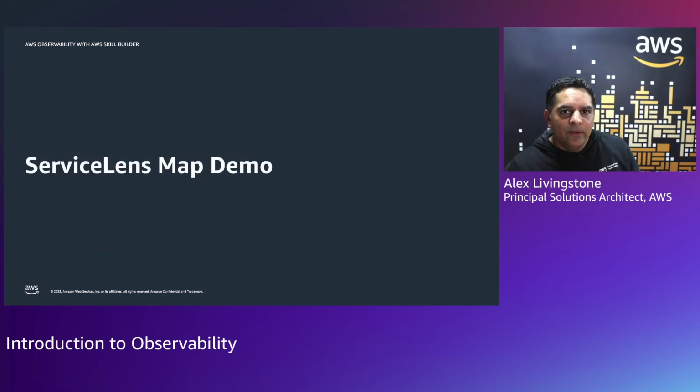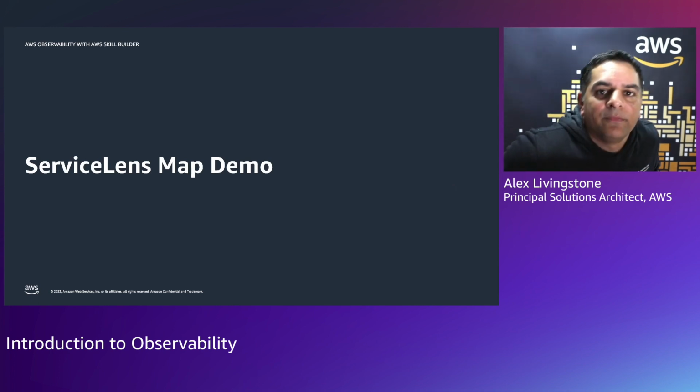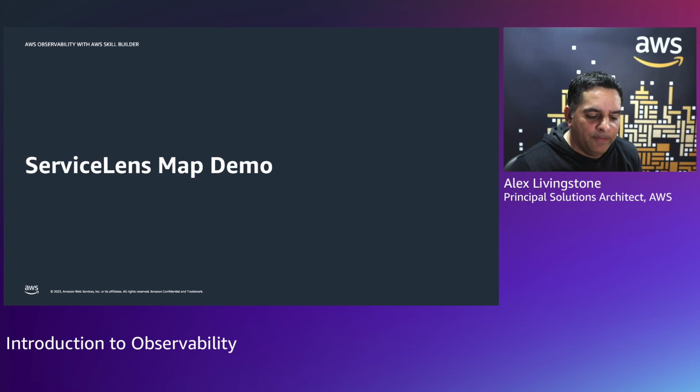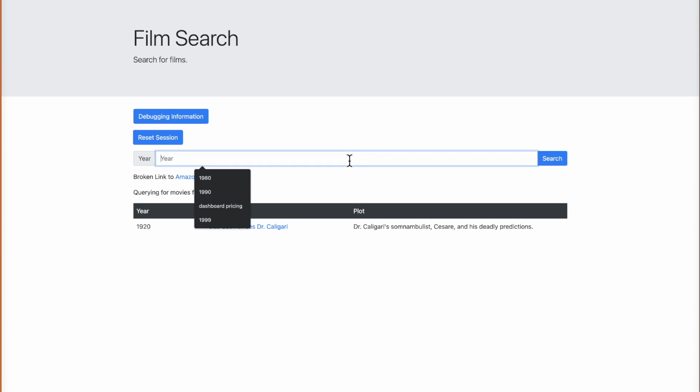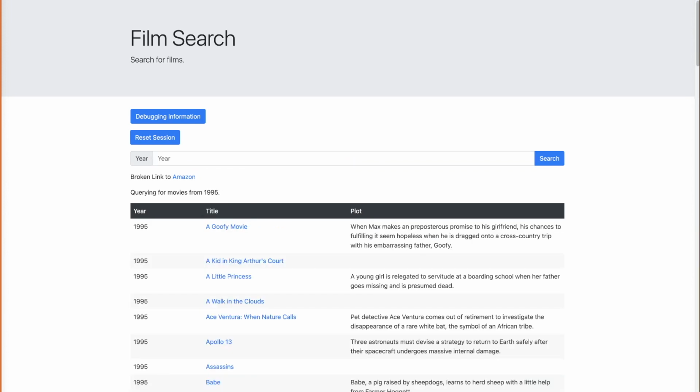Okay, so now I'm going to do a demonstration of the ServiceLens map. That's going to show you a bit about tracing and metrics. So I've got a very simple demonstration application here. All I'm doing is searching for films in a particular year. So this is my web application. I can search for a year and it will return all the films made in that year.